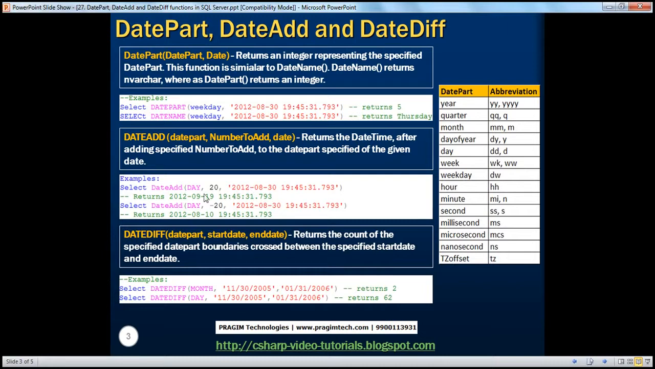Here we are saying, to this date add 20 days. So to August 30 we will add 20 days, which will be September 19th, because in August I think there are 31 days. So September 19, 2012, and the time remains the same. It's possible that you can add negative values as well. When you add negative values, what happens? It actually subtracts those. So to August 30th, here we are actually subtracting 20 days, so it's August 10th.